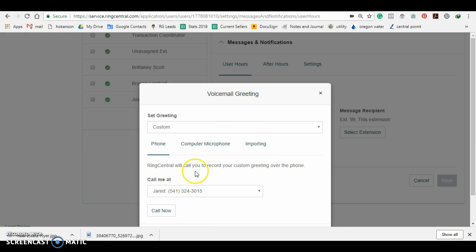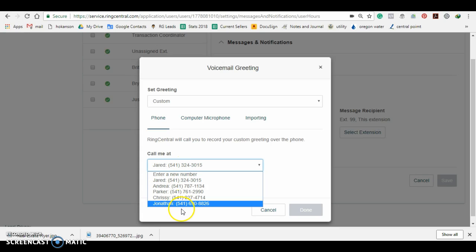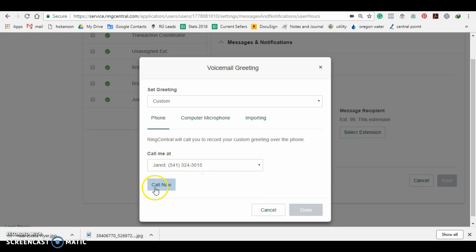So it says RingCentral will call you to record your custom greeting over the phone. So they'll try to call us at the phone number that we choose. So if we click call now, RingCentral will call us to record our voicemail.